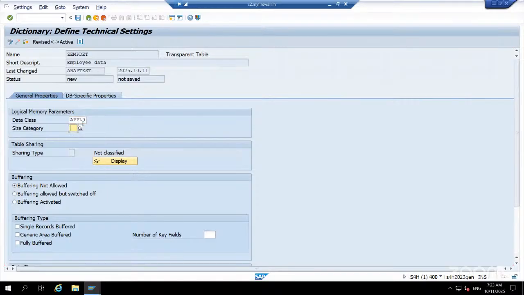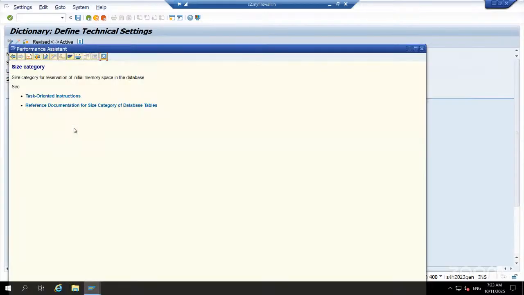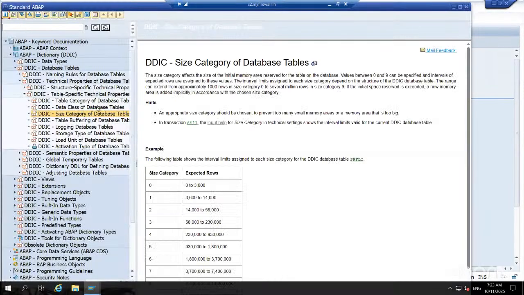And size category: how many records you want to store inside this table. If you choose the option here, or you can press F1 here for documentation. It will tell you that size category is for reservation of initial memory space in the database. If you click here, more information will appear. Suppose you choose the size category as 0, it takes 0 to 3600 records. This is an interview question for freshers especially. They'll expect what is the size category and all.